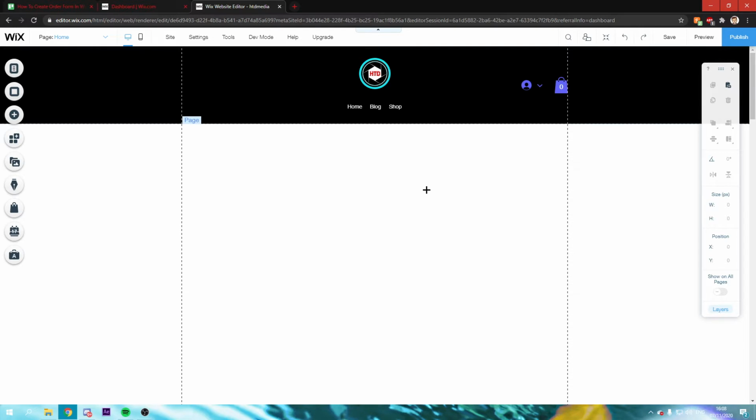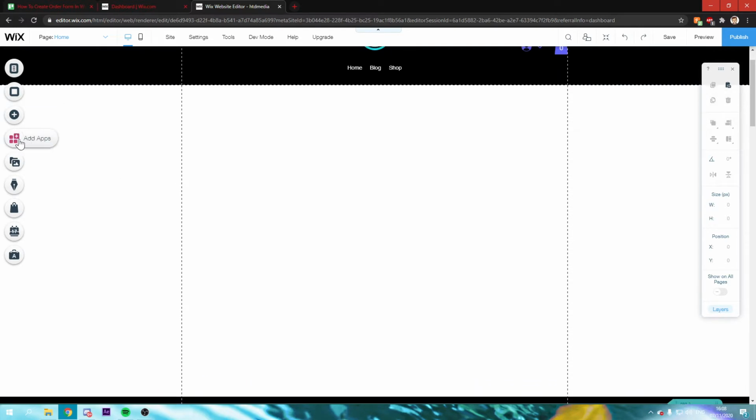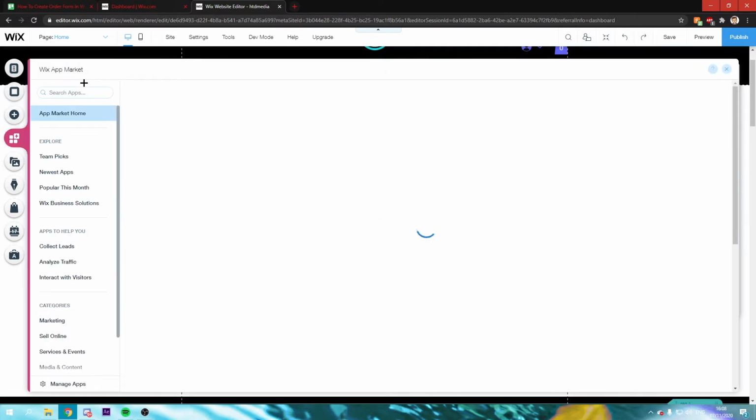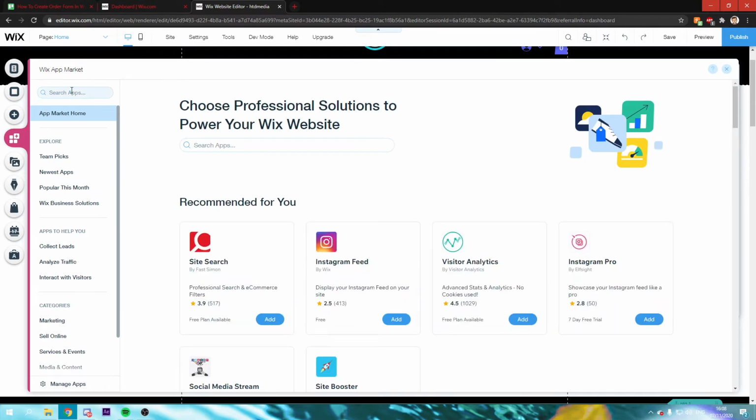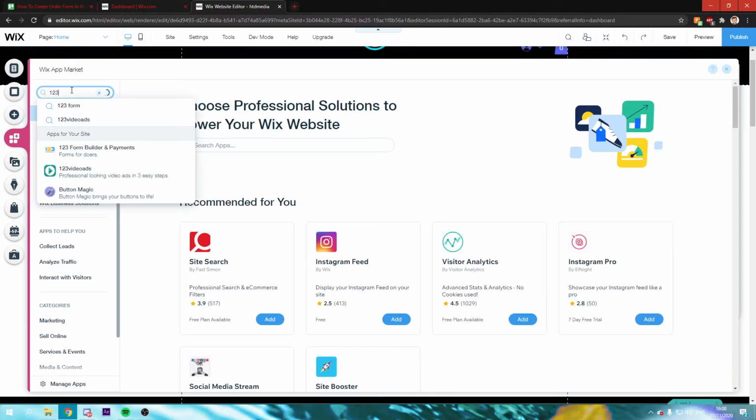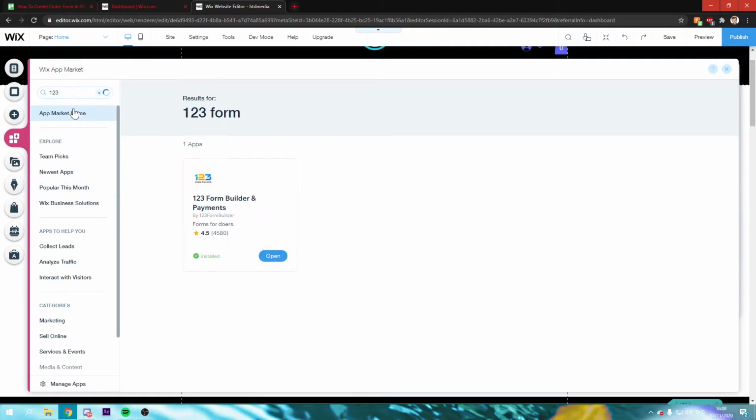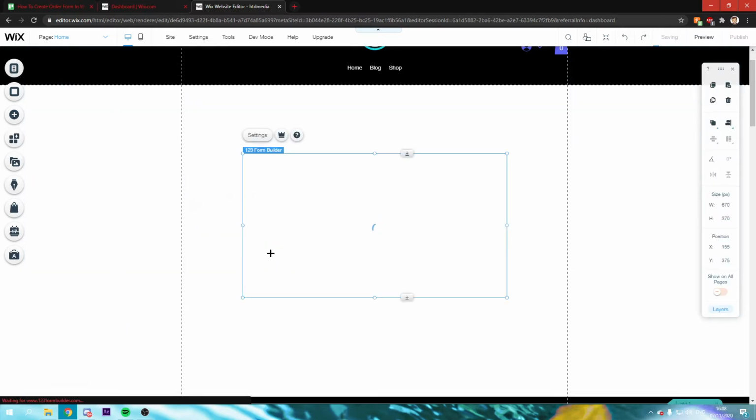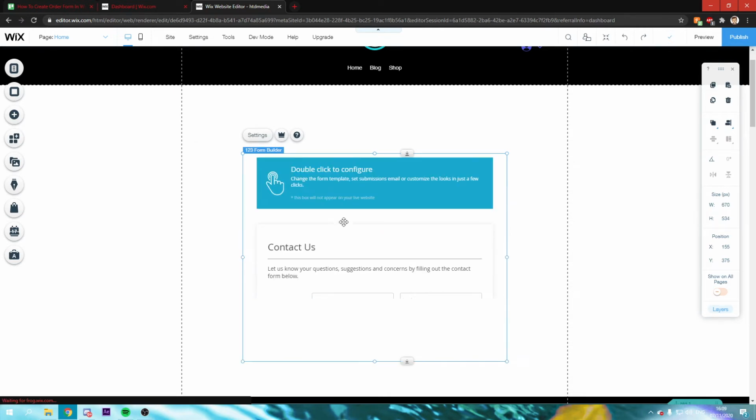So what you want to do for this is click on Add Apps, and this will load up the Wix App Market. You want to search for 123, and it will probably already pop up 123 Form Builder and Payments. I already installed it, so I can just click on open. But for you guys, you probably have to click on add right there and then just follow these steps, and that will basically add the form builder just like this.